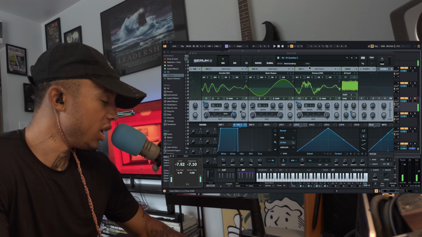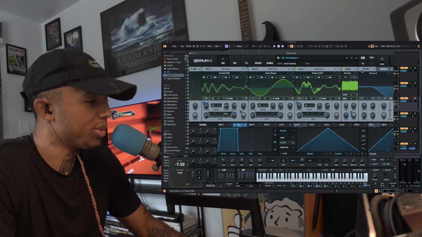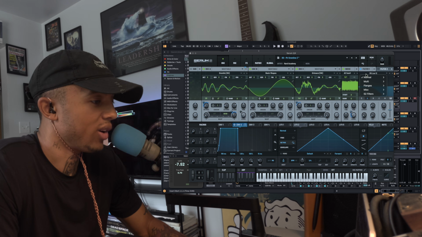Now, where do we go from here? Well, we can turn this into a Boulder bass. I like to call these Boulder basses. We go to play around with our filter. We haven't done that yet, right?